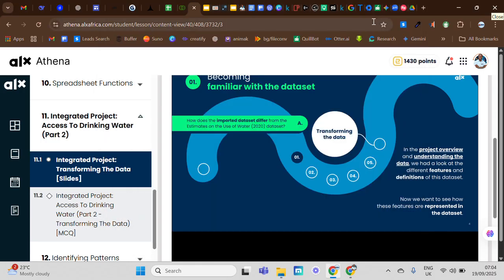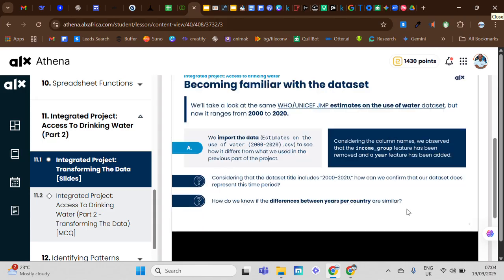Okay, so now I can minimize this. Let me go back to the slides. So what are we looking at? We are asked to import this particular file, like I said earlier, the estimate on the use of water 2000 to 2020. So let's go and do that.